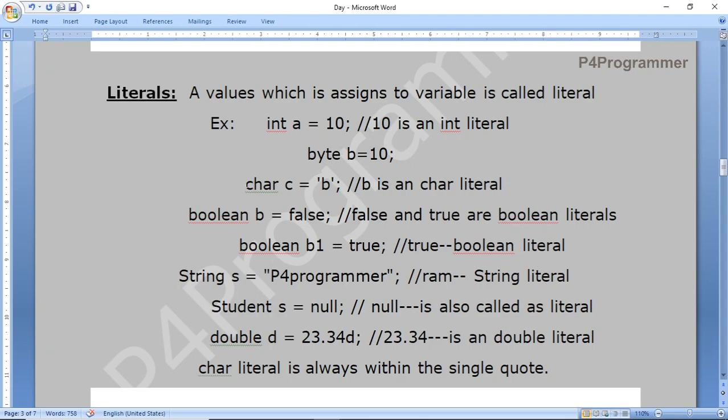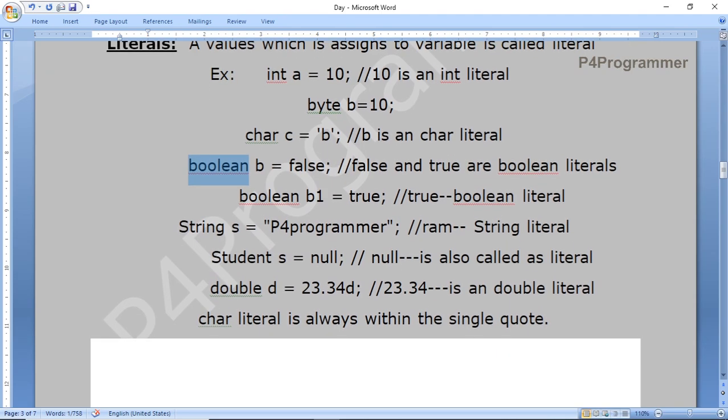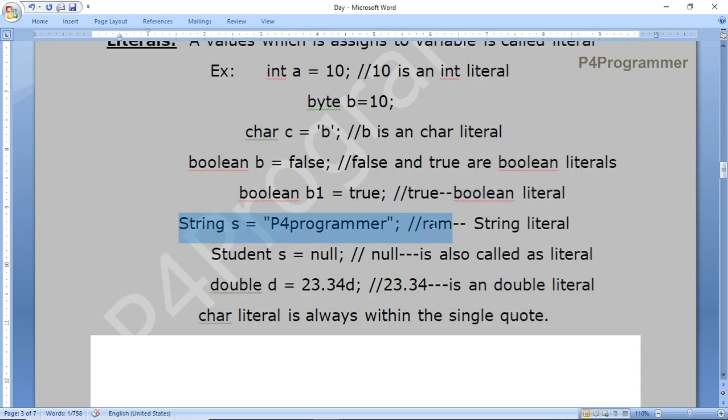And a character literal, and this is a boolean, giving true or false as output. This is called a boolean literal. And here is a string literal example, and this is a student, this is an object creation. If you write null here, this is called a null literal. This is the example of literals.